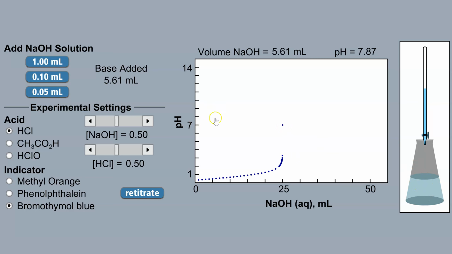Now, that would probably be my equivalence point, but let's add one more 0.05 milliliter and see what happens. And now my pH is way up here at 10.7, and my color is now blue. This shows me that I have now neutralized all of my acid, and the hydroxide that is present, because bromothymol blue will be blue when there's excess hydroxide, the hydroxide that is present is now the dominant species.